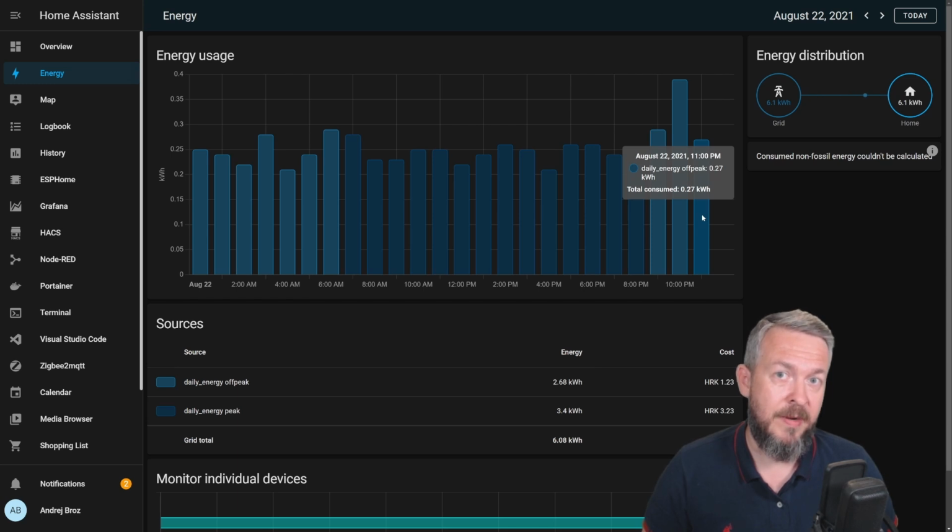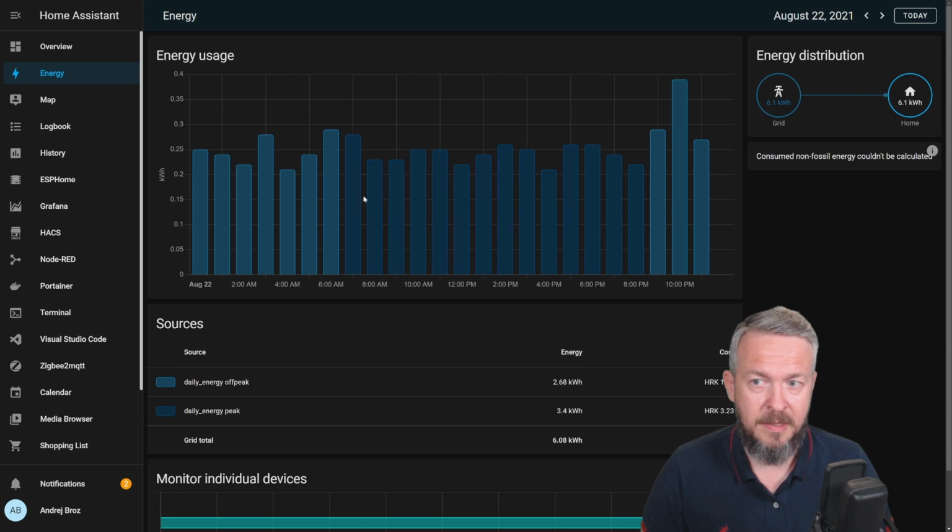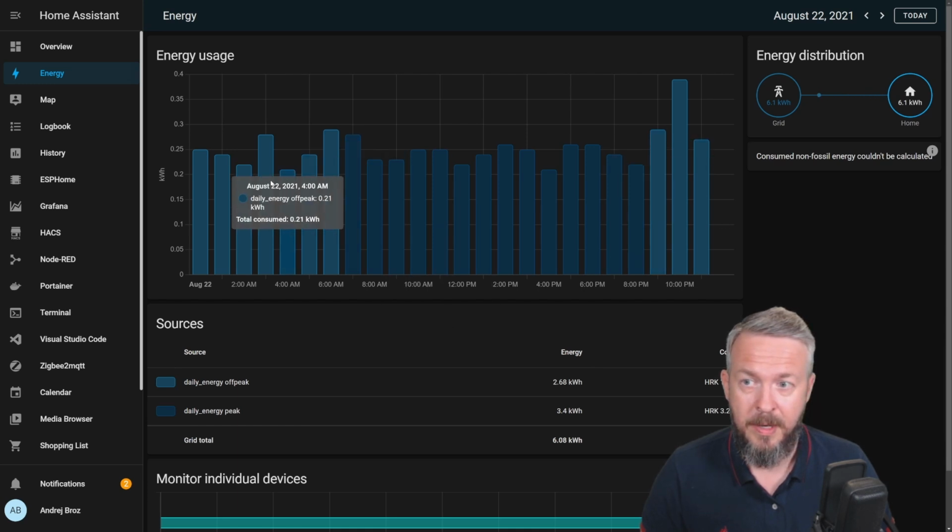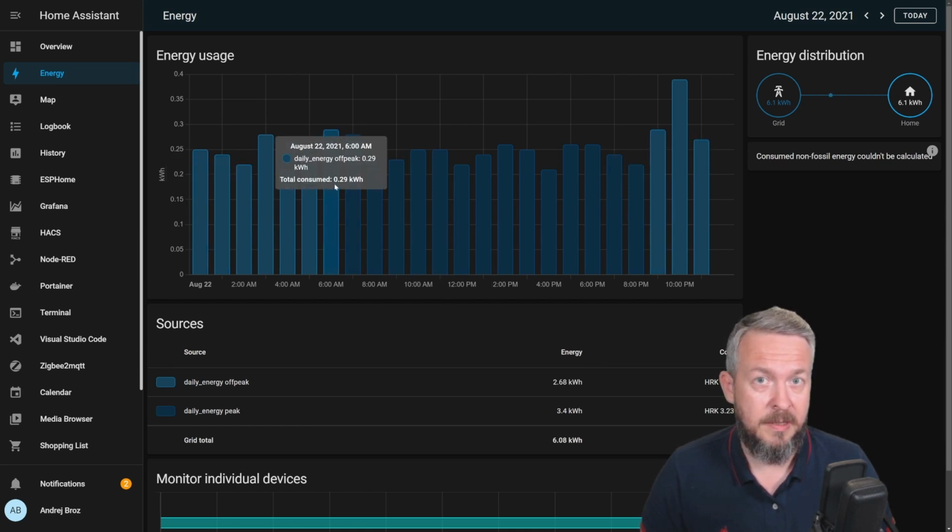Peak is between 7 a.m. and I think 9 p.m. And this is this darker color. Off-peak, well, cheaper electricity, is after 9 p.m. and goes to 6 a.m. in the morning. It changes between the summer and the winter.